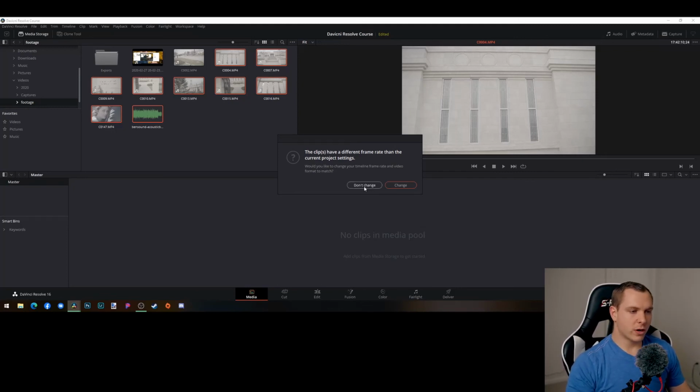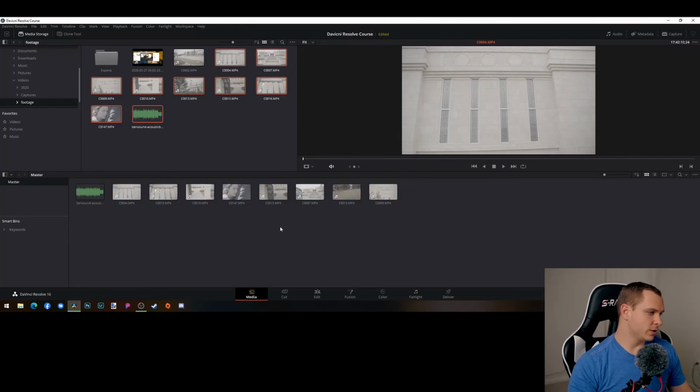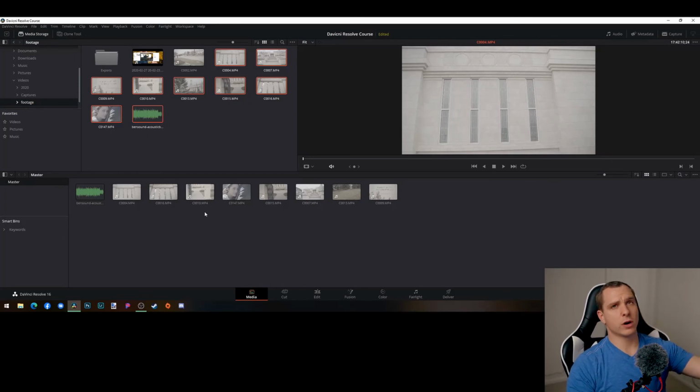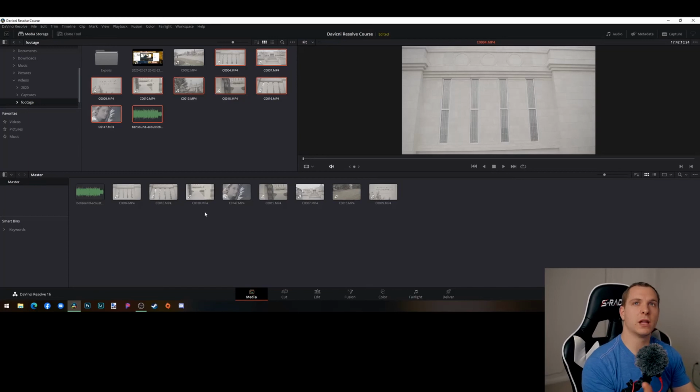So we are going to click do not change. Okay, so that's pretty straightforward. The import tab is really, really straightforward. This lower section here that says master is the footage we've imported into our project file, meaning that DaVinci Resolve is now connecting this project to where the footage is stored on the computer. So it's created a path so it knows where to find it, so it can use that to display it for you inside the project.